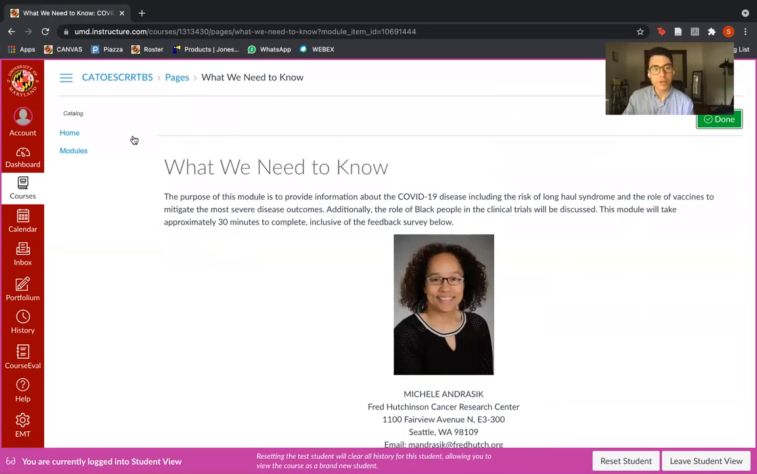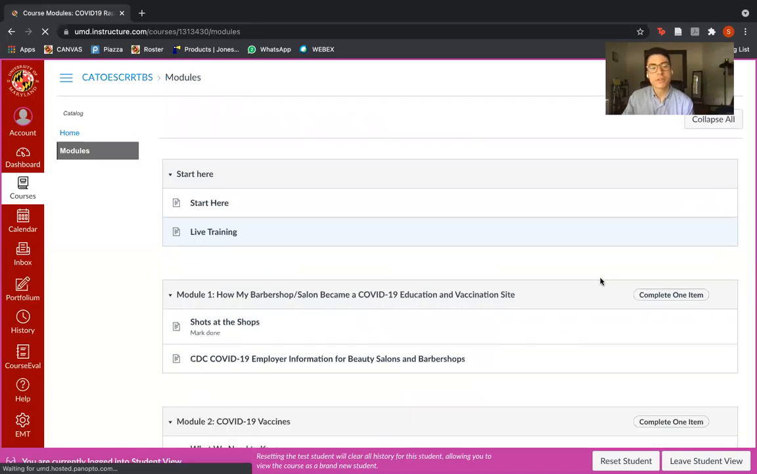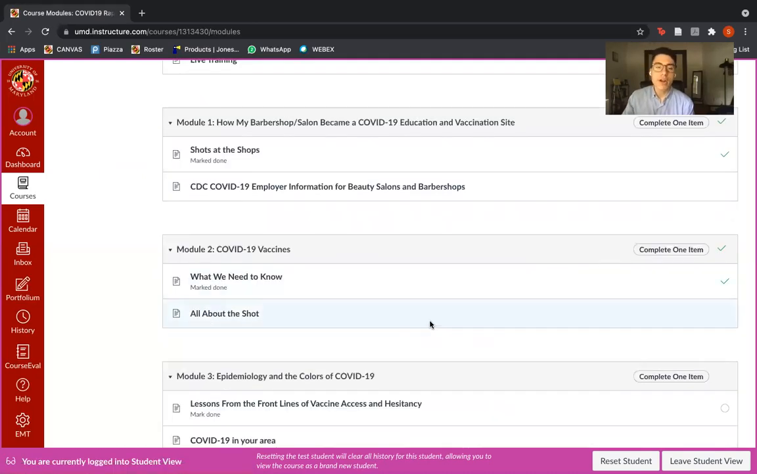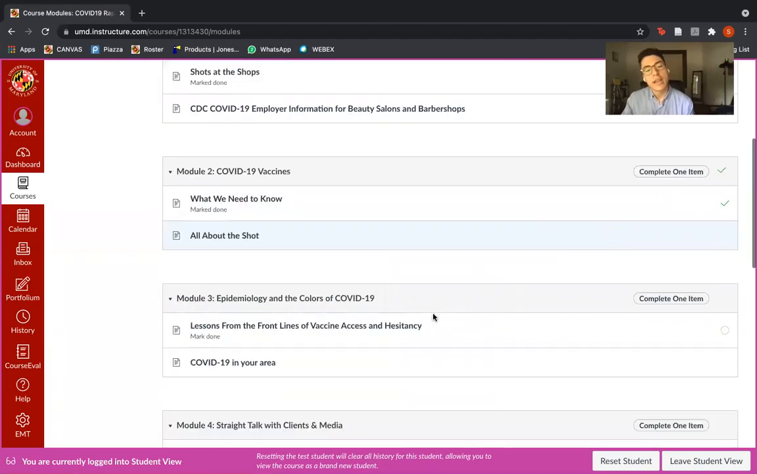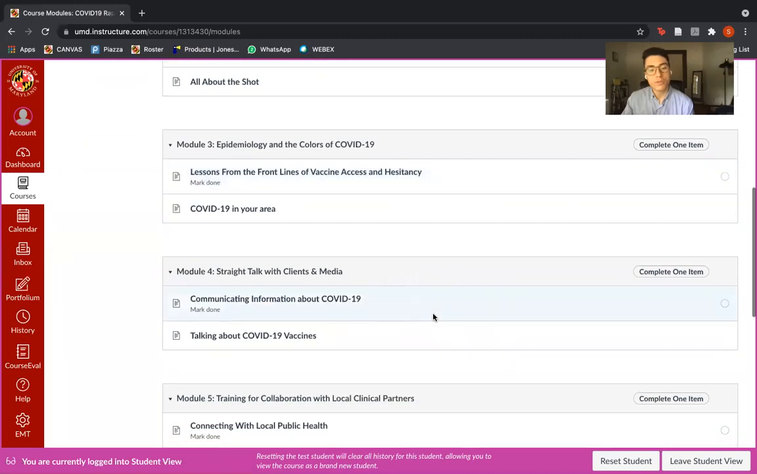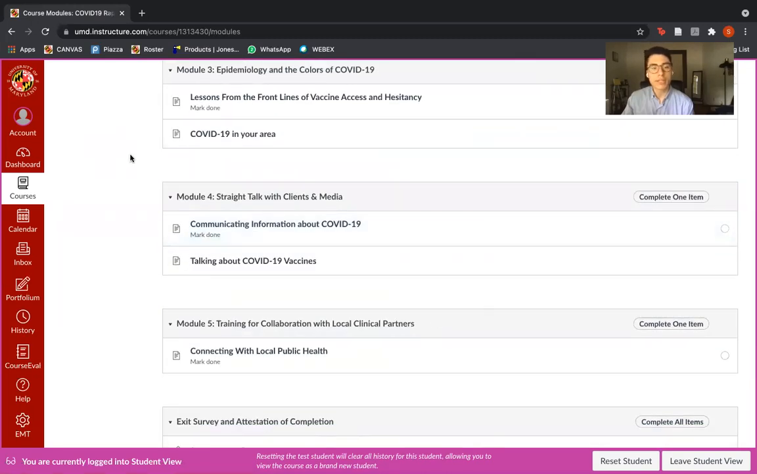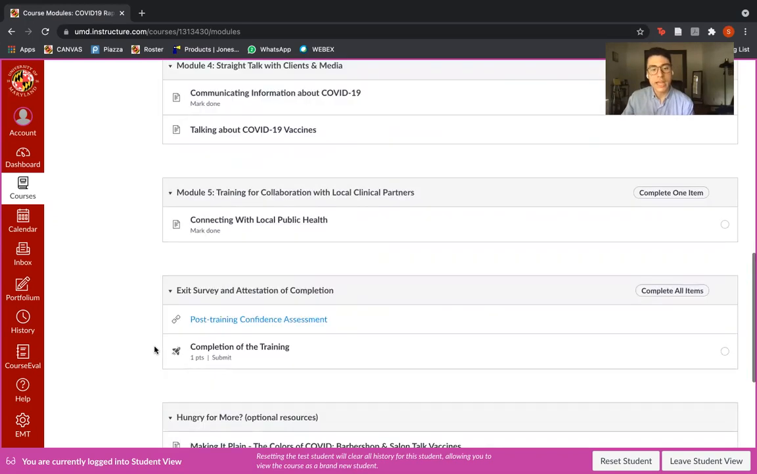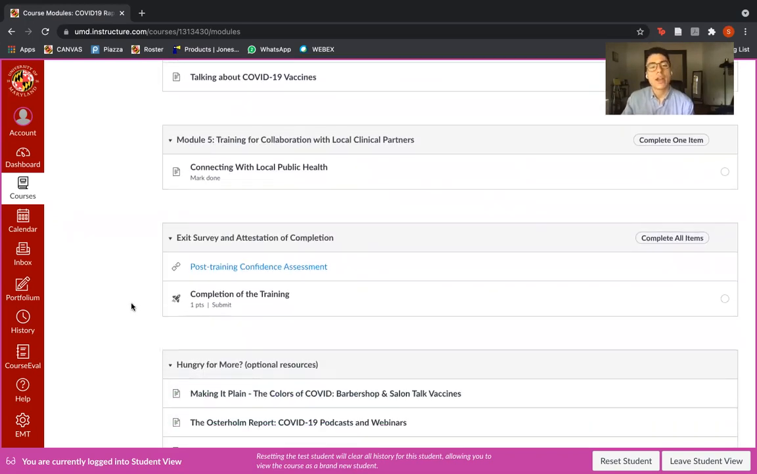So now that we finished module 2, I would go back to my modules page. And then from there, I would interact with the second portion of the modules. So like I said, there are 5 modules overall. So in order to complete the course, everyone needs to go through all 5 modules. And at the end, there is going to be a post-training competence assessment. So I'll go ahead and click that.